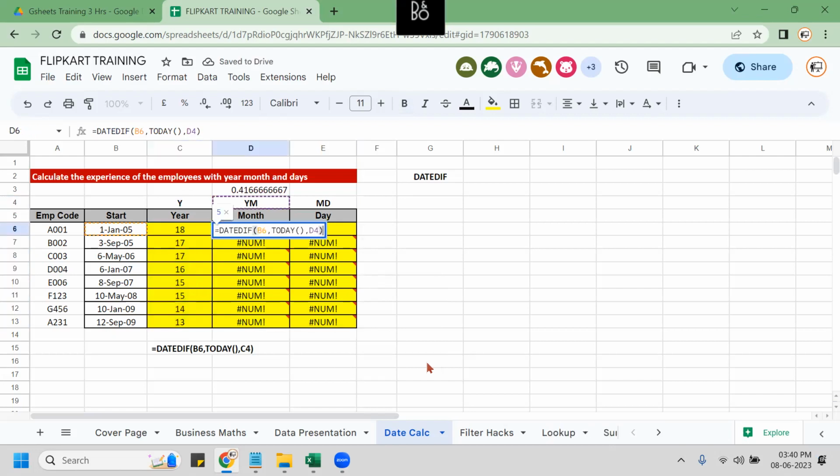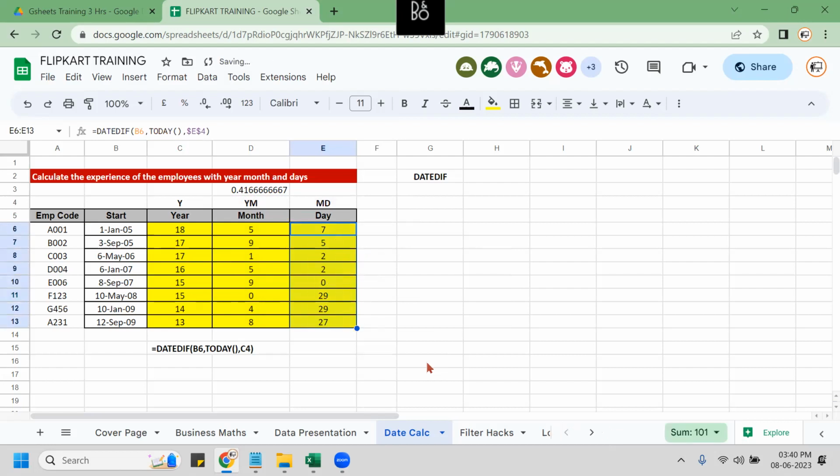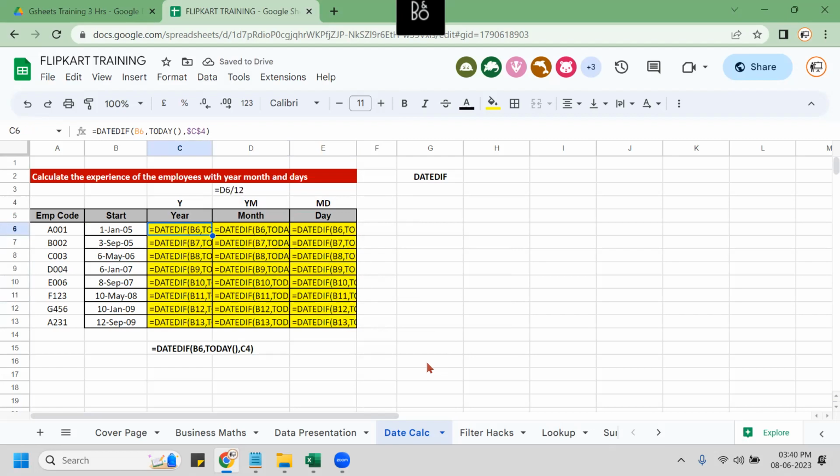Similarly, we'll go for month and we need to lock D4, and then we can apply for others. Similarly, we go for day, we should lock E4 and then we should go for application of others. So this is how we have to rectify our formula, isn't it? Hope it is clear.